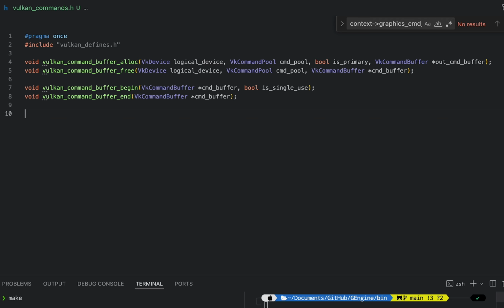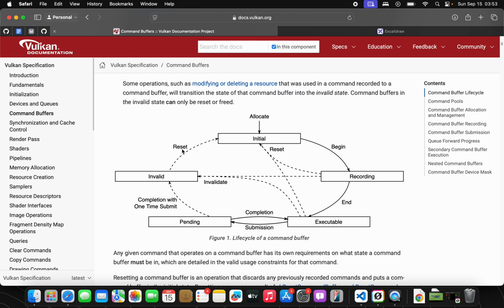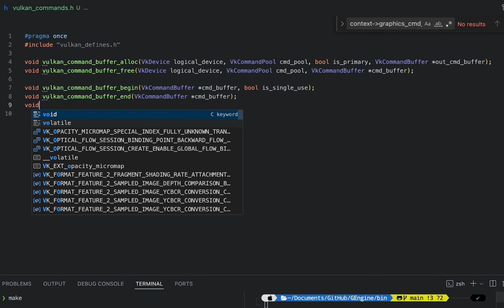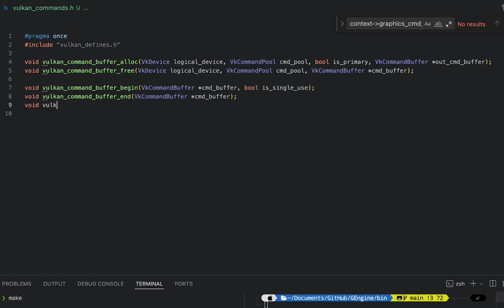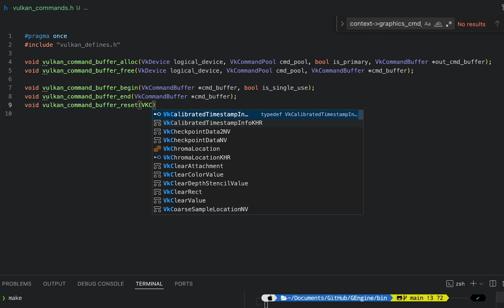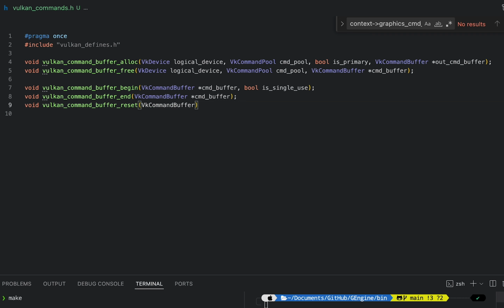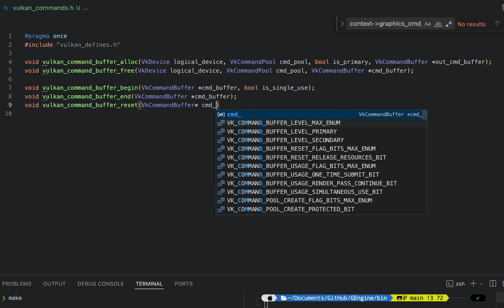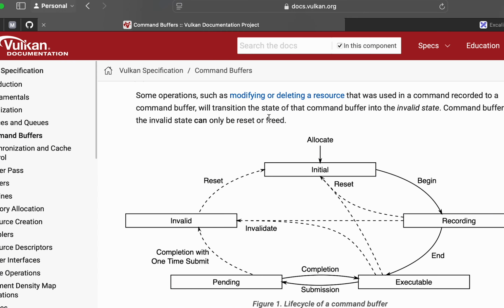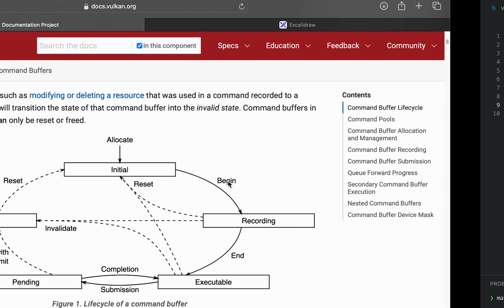And then the other one that we want to do is reset. So we begin, end, and we also want to reset. So what we can do is just say void Vulkan command buffer reset. Okay, and then we can just say vk command buffer command buffer, and that should just take in the cmd buffer. So let's do buffer like so. All right, so now we have the begin, the end, and the reset.